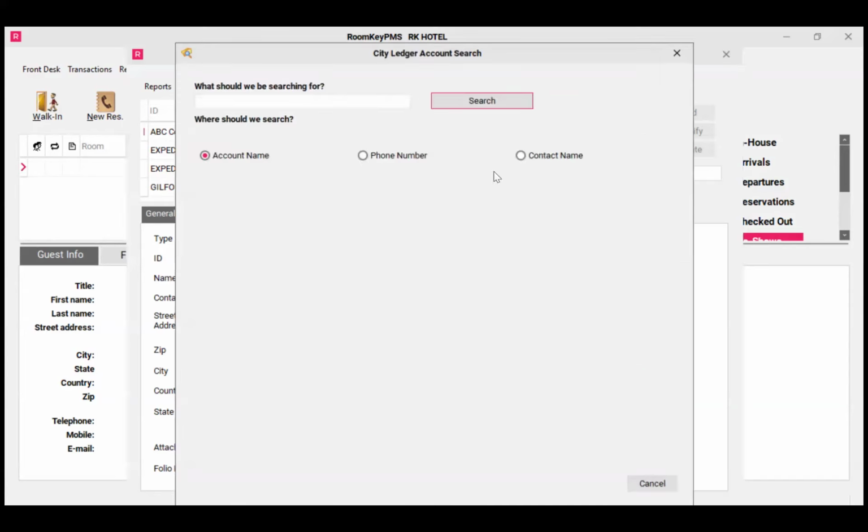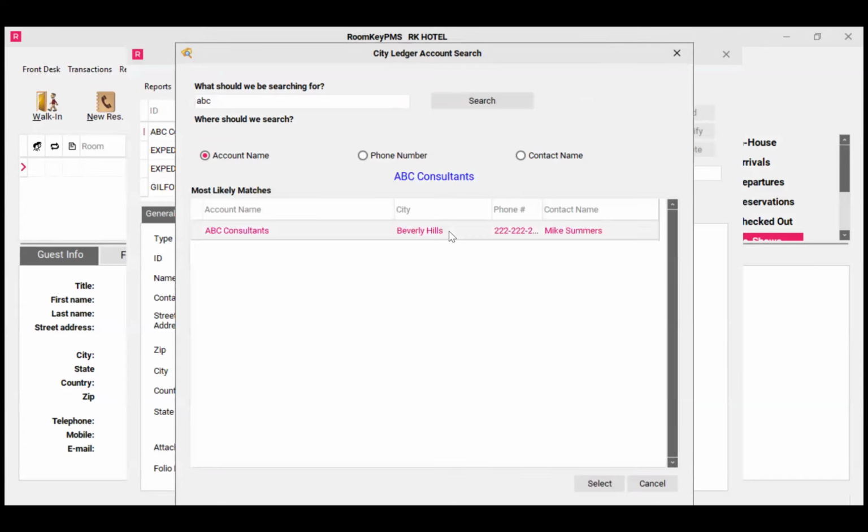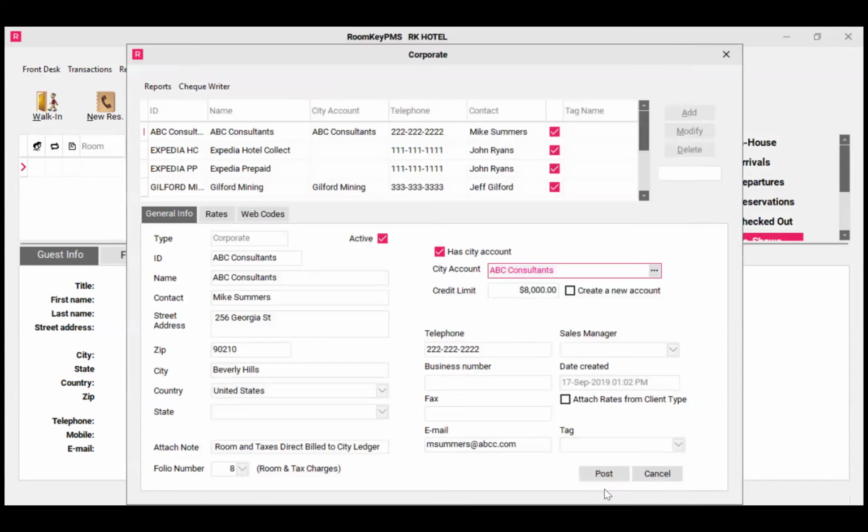In this case here, we're also going to attach a City Ledger account. I'm just demonstrating here how you can do a search for an existing City Ledger account, in this case, ABC Consultants. Go ahead and select that account and ensure that there is a credit limit. If this is a brand new account, you can, of course, create a new account or city account in that method there. Either way, you want to make sure that there is an account located here before you click Post.